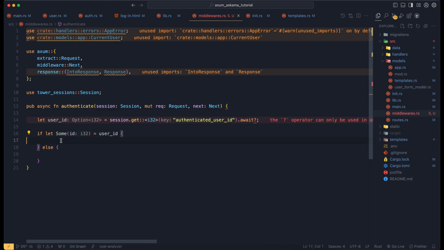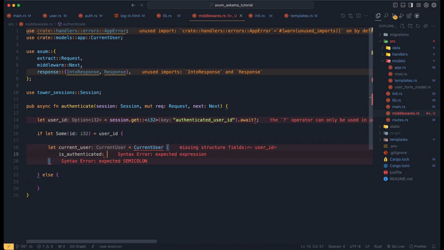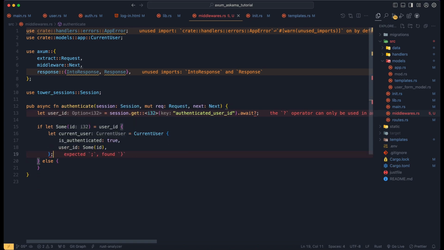Inside this block, create the current user object. Set is_authenticated to true because we have a valid user ID here. Therefore, the user is authenticated. Then user_id, which is of type Option, so pass Some(id). Then add a semicolon at the end.